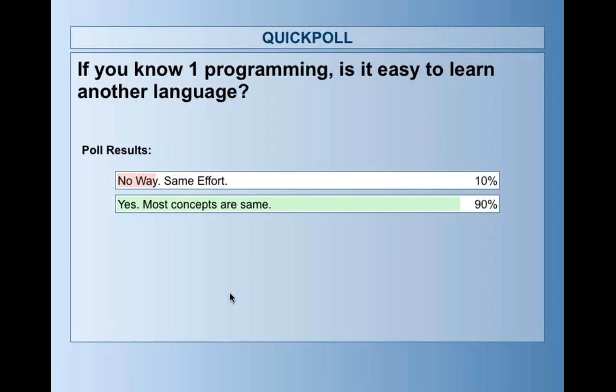Results are here. 90% of you believe yes, most concepts are the same. Most, we're not saying all. Only 10% of you feel the fear that no way, it's still the same effort. And I'll tell you, for the 10% of you, maybe you have not really got a chance to get to a comfortable level in the first programming language, and that is the reason you feel so. I think if you get comfortable in any one programming language, learning the other one will not be that tough.